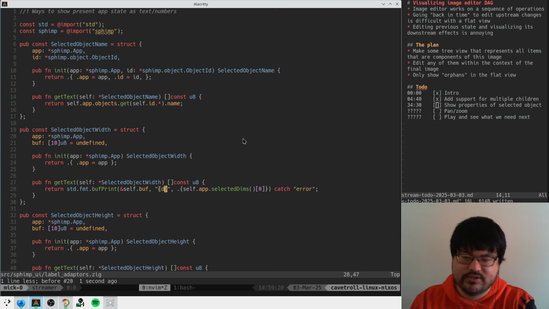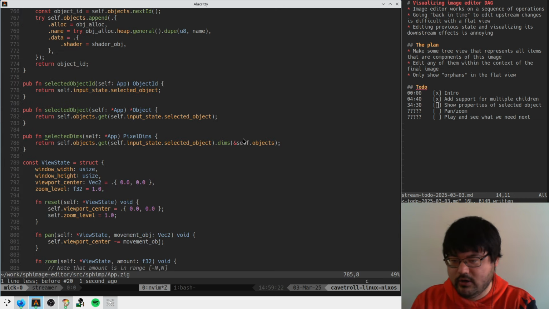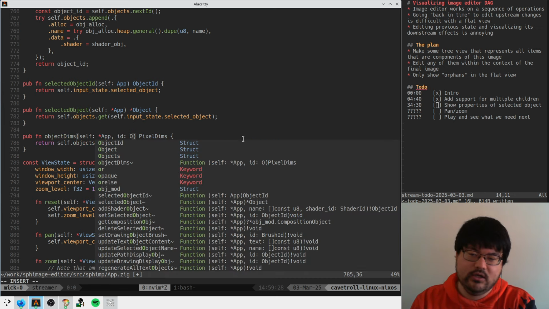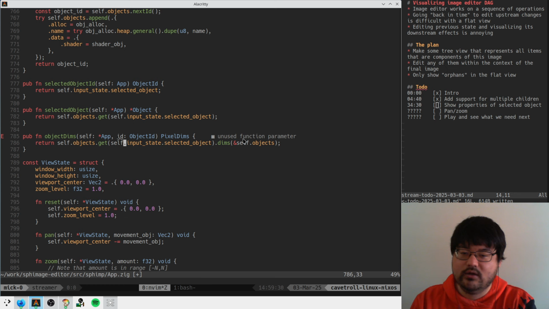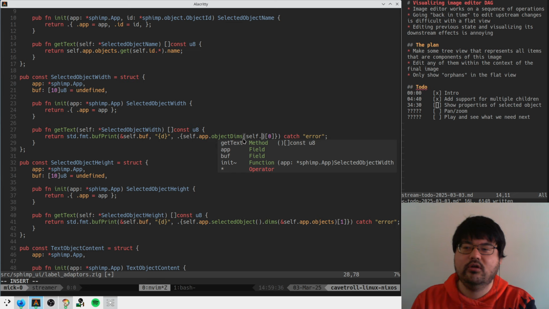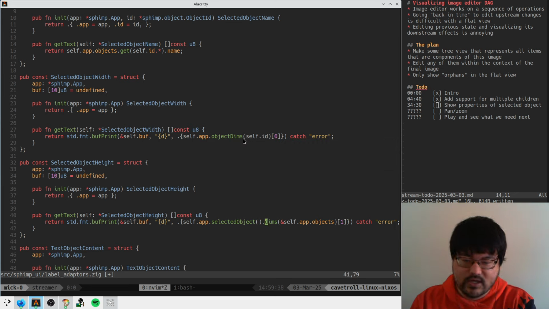Can we change selected dims, is it used anywhere else but here? Probably not. So we can probably do object dims here. And it's going to take in an object ID, and this is now going to use the ID here instead. And then here we just use object dims with self ID on both of these guys. Okay.